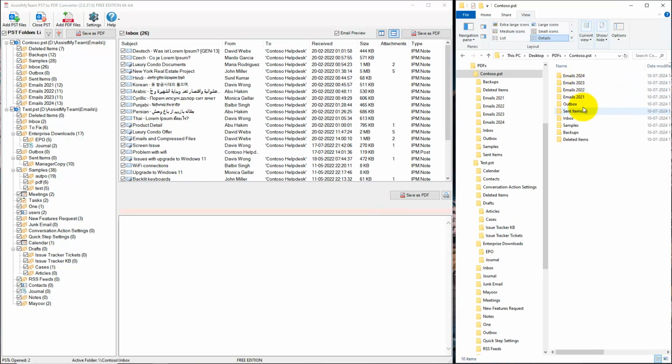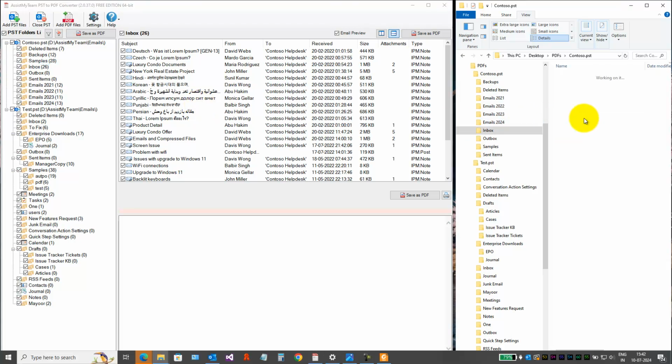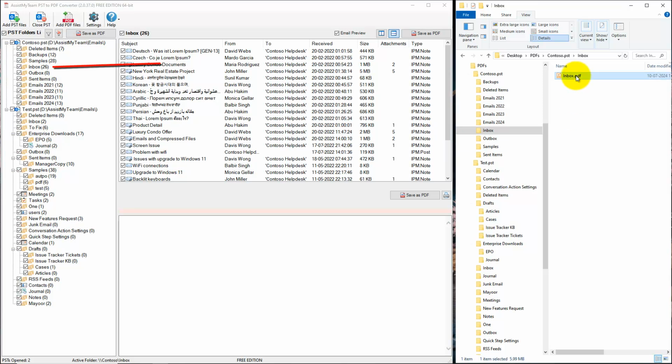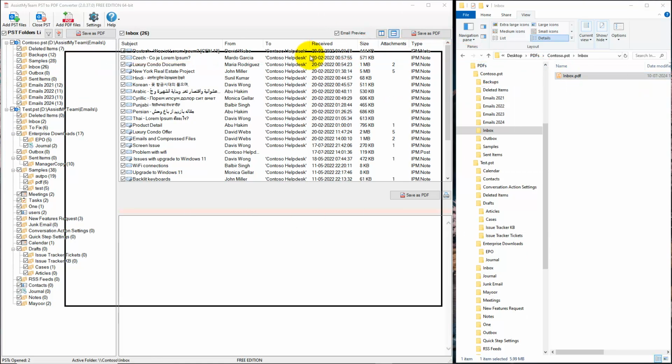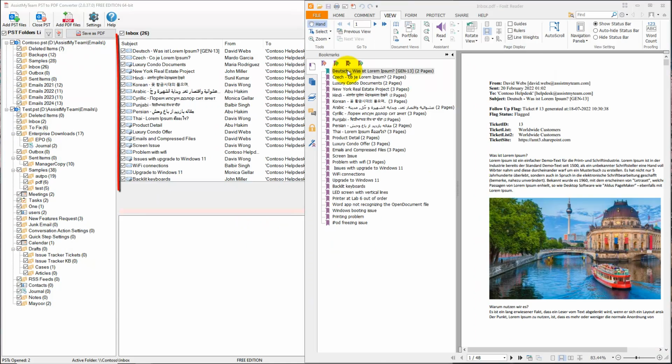Now that we have the PST converted to PDF, let's examine a few generated PDF files. As this option will output one PDF file for each Outlook folder by combining all emails of the folder to one PDF, the generated PDF file will bear the name of the email folder. Let's open the inbox.pdf file and see how it looks in our PDF viewer software.